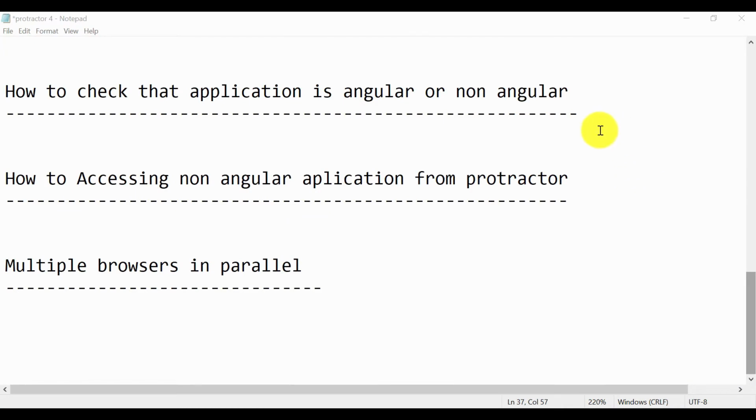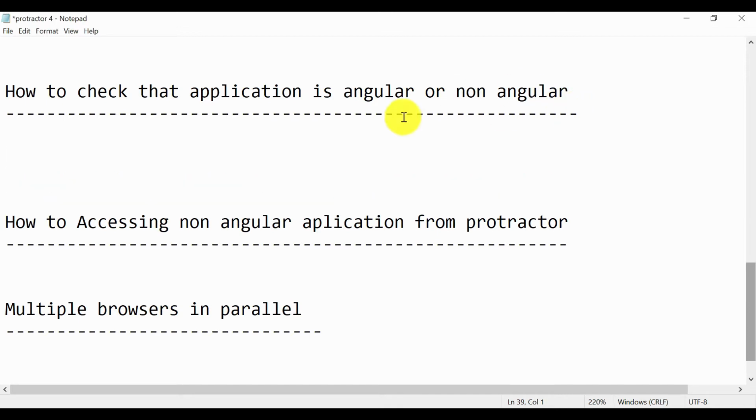First thing we are going to see is how to check whether an application is Angular or non-Angular. In real time we may not be required to verify that. If you are working on a project where you are using Protractor, then that application is 100% an Angular application. And if you are using Selenium for your framework, then that application will definitely be a non-Angular application. But from a knowledge point of view or interview point of view, you should know these things.